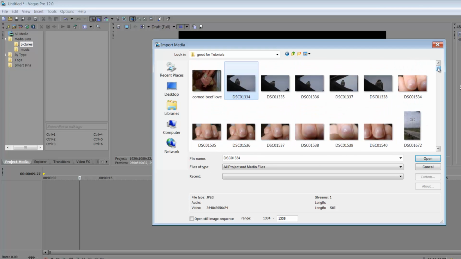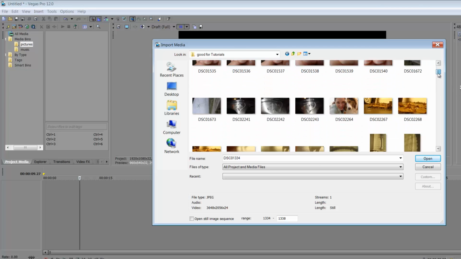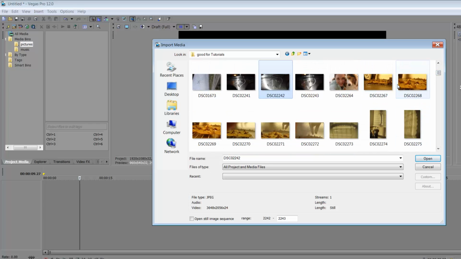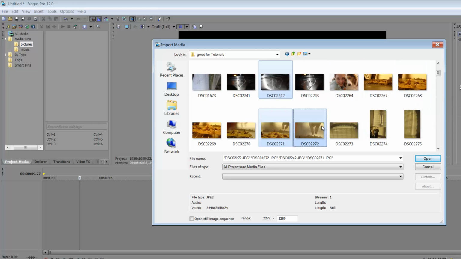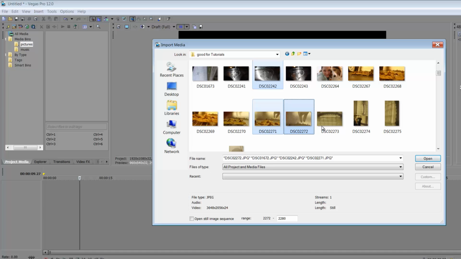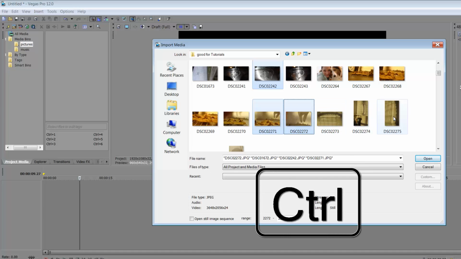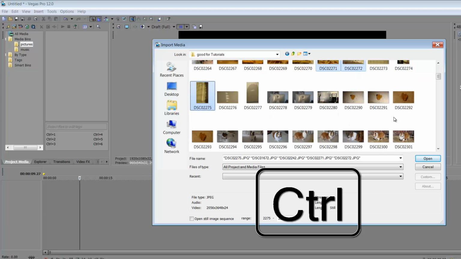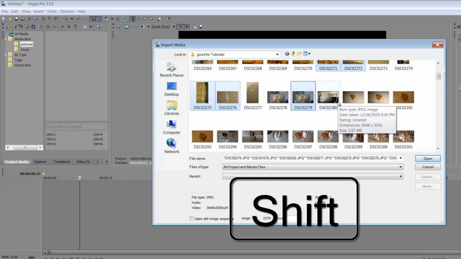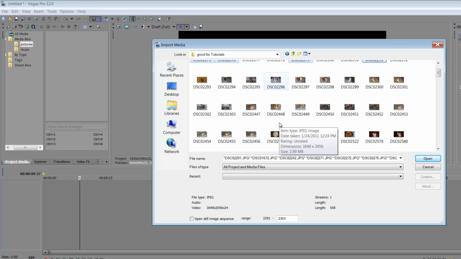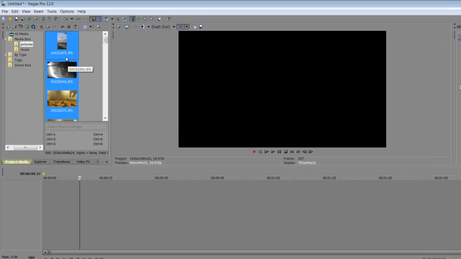So what you want to do first is find your folder where all your images are that you would want to use. I'm just going to select some of these, and to select different pictures like I'm doing, you just hold down Control. If you want to select a whole group of them, you would just hold Shift down and click from the beginning to the end of where you wanted your files. Okay, so once you have located your images, you bring them in.